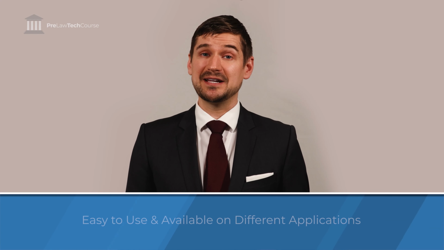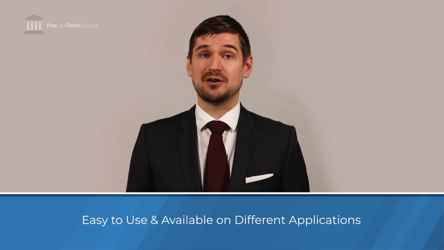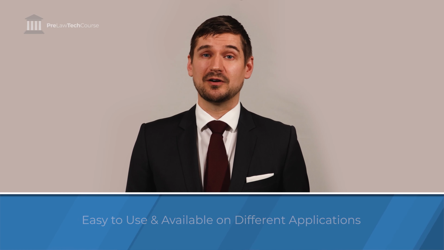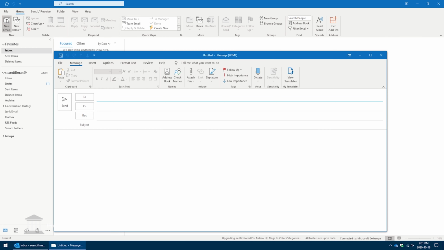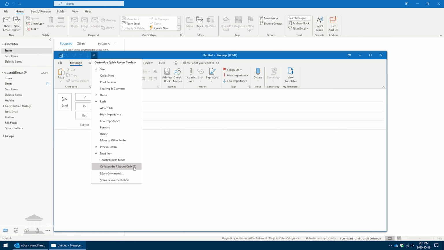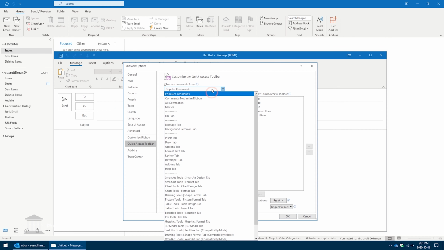So how do you actually use text-to-speech software? It's very easy and can be done using different kinds of software. If you're using Microsoft Office, the easiest way is to open a new document in Word or Outlook. At the top of the screen, you'll see a down arrow, which is used to customize the toolbar. Click on the arrow and then click on More Commands. Click Popular Commands, and then click All Commands.